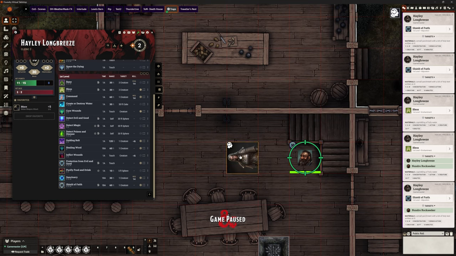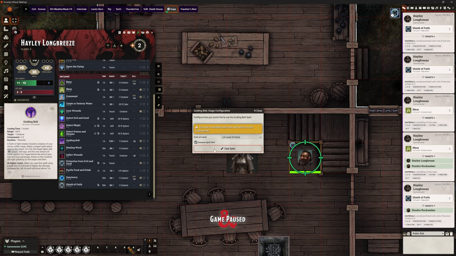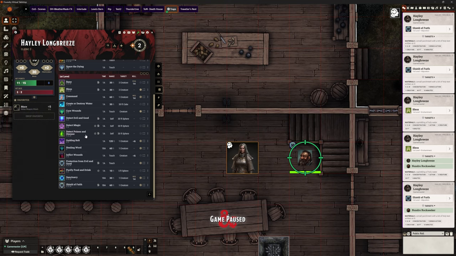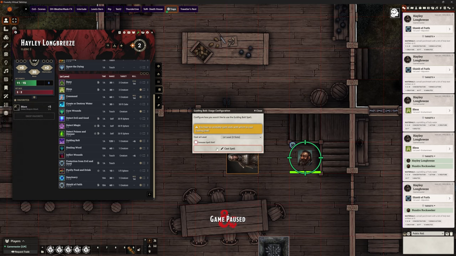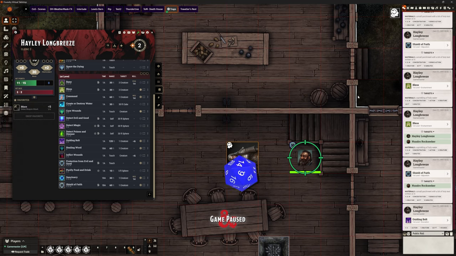So just in case that wasn't obvious, even if we're casting on, he's going by what effect is actually on that token, which is great, absolutely great. We can do Guiding Bolt, but no, Nundro, you can't do Guiding Bolt. We can do whatever we need to do, and it's just going to update that.